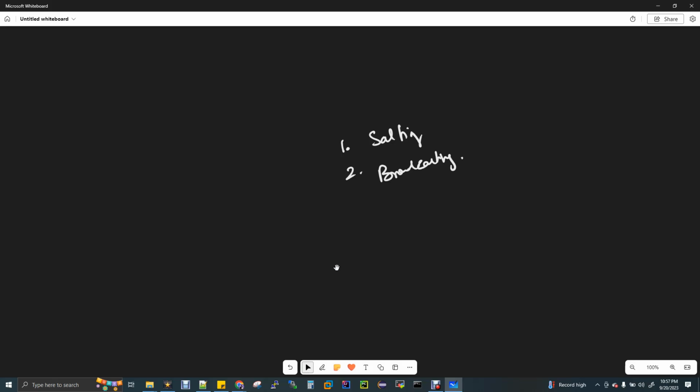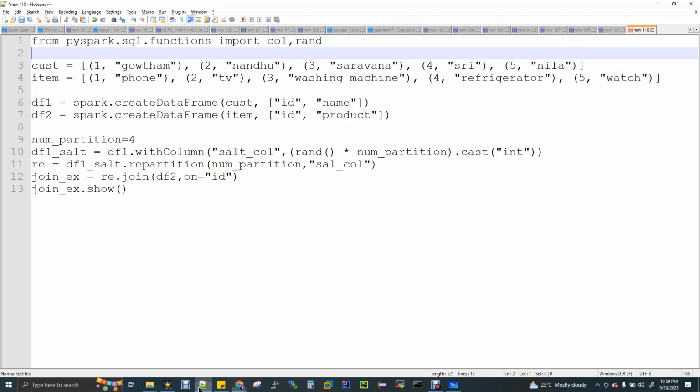Salting is a technique which is there even in HBase. In the HBase NoSQL database also, we perform salting by adding auto-generated row numbers, and with that we do a partition kind of thing. So now let me jump into the practical to show you how to do this. Let's get into the practical. I'll just give you a walkthrough of the code.